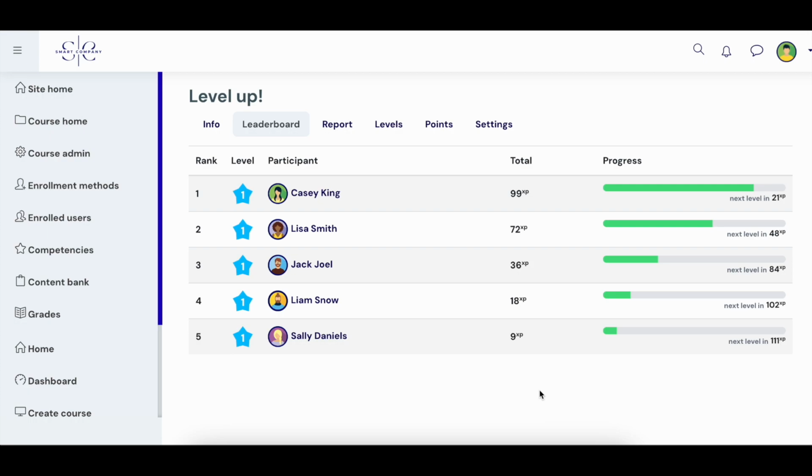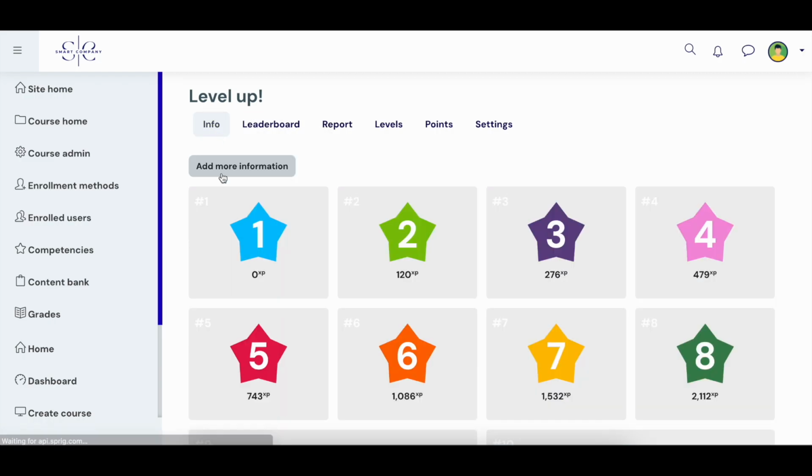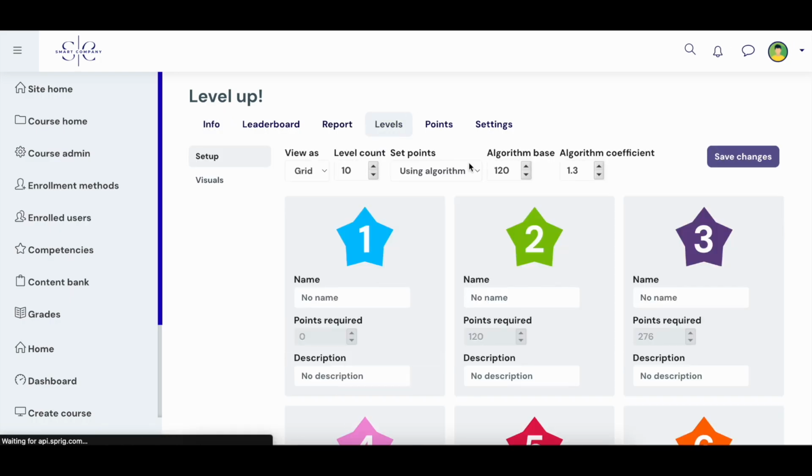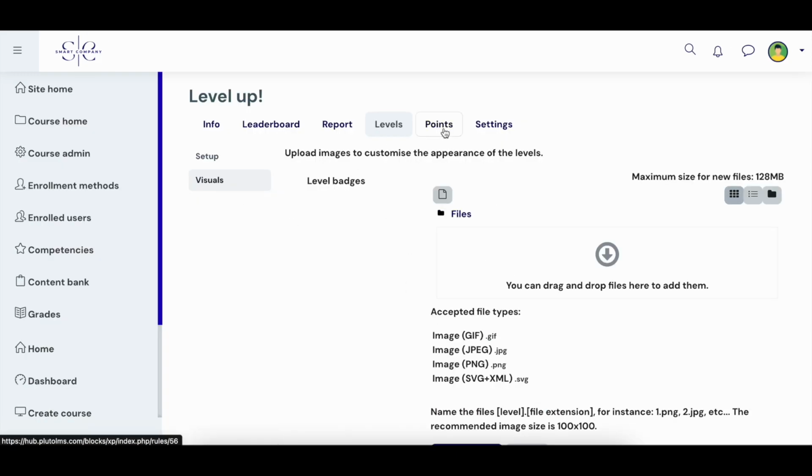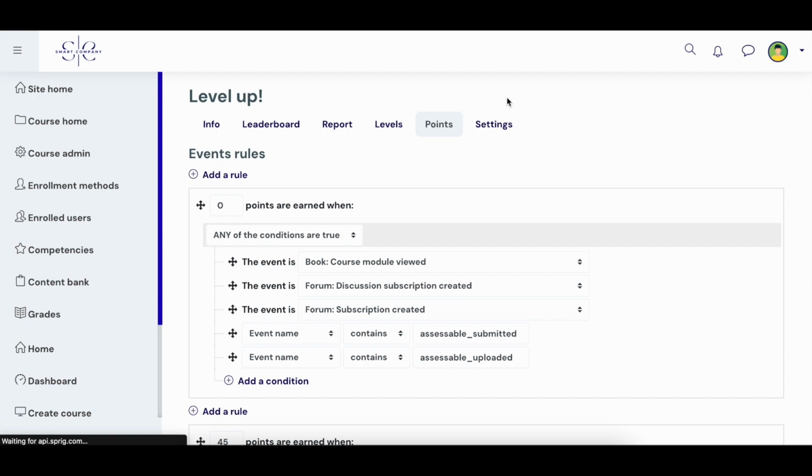What's really nice about this is you can define different levels. If we go to info over here, you can actually replace these icons with more of your branded company icons as well. We can actually define the levels. How many points does it take to achieve certain levels? We can update the visuals as I spoke about. And then there is quite a rigorous setup that you can allow for how employees achieve points.